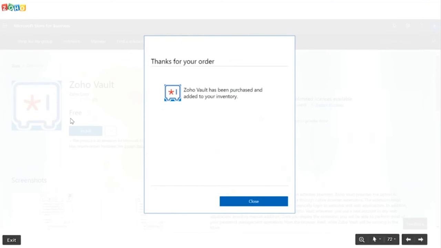The ME-MDM server will automatically sync the app list with the Windows Business Store every 24 hours. If you want to sync the apps immediately, you can do so by clicking on Sync under the Windows Business Store in App Repository, and the apps are synced immediately and ready for distribution.